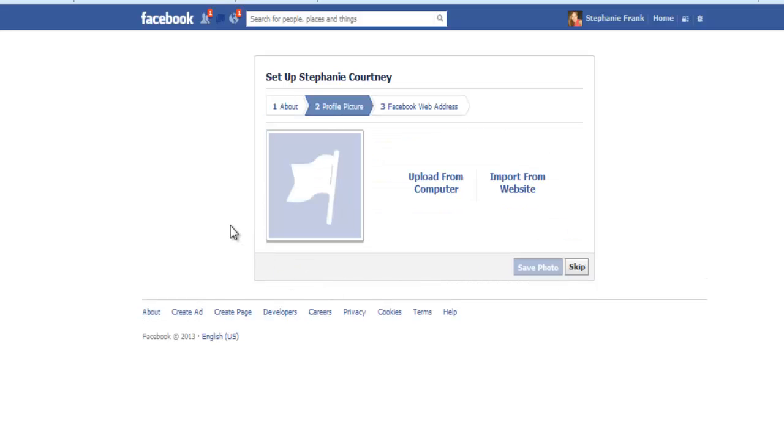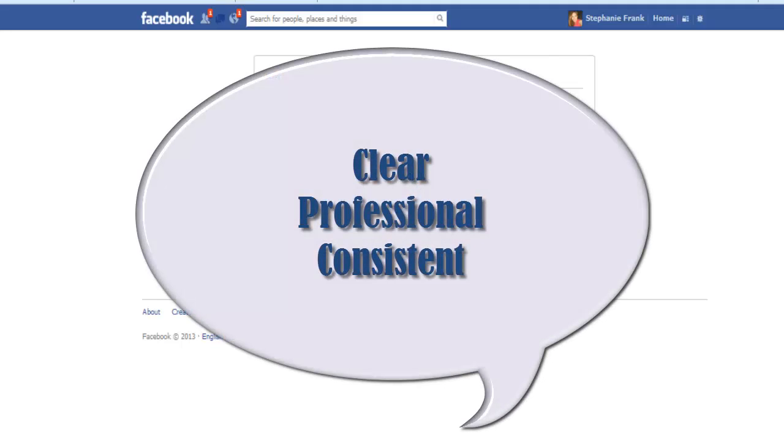Now, the profile picture is important because it needs to be clear, it needs to be professional, and it needs to be consistent. You don't want to have 10 different pictures of yourself all over and everyone's like, she kind of looks like this person, I don't know. You can if you want, that's fine, but it's recommended that you choose one. You want it to have bright colors. You want to be smiling.